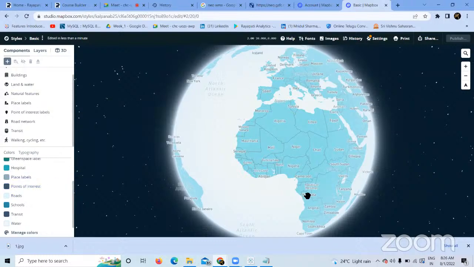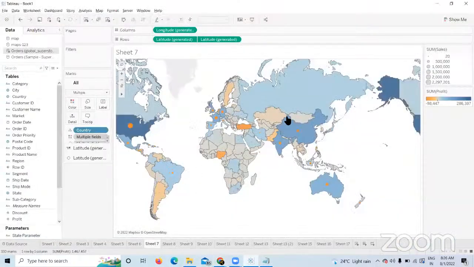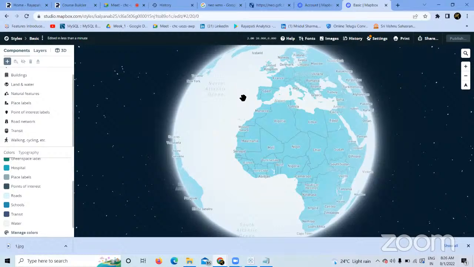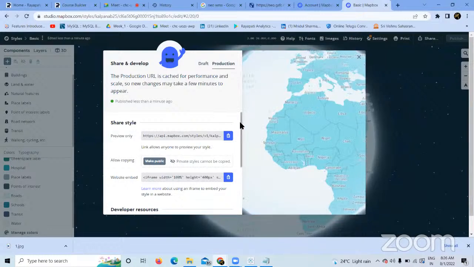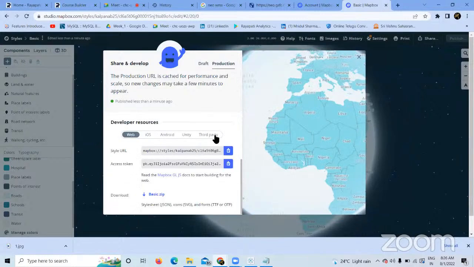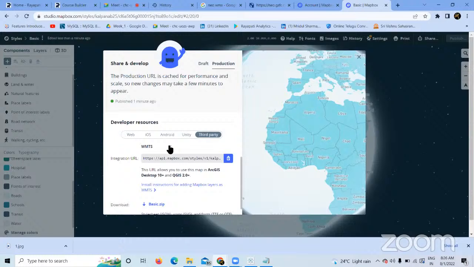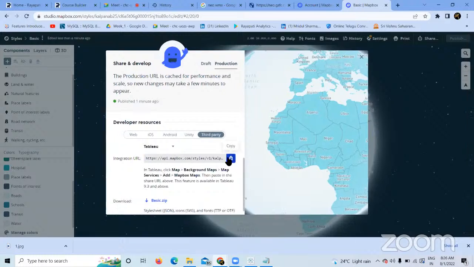Earlier we used to get the map like this, but Mapbox has changed a bit. I'll study today and I'll explain it to you. But what will we do here? We'll go to this Share option, go to Third party, and here we will choose the option as Tableau, and this is the URL that we will get.